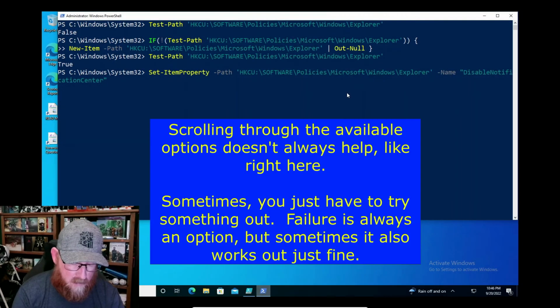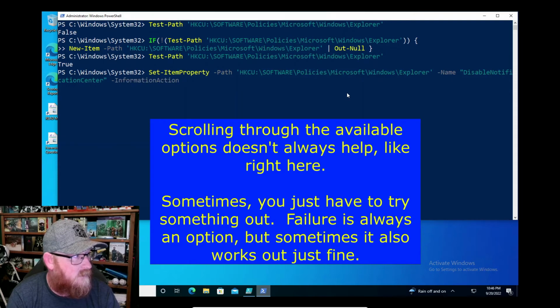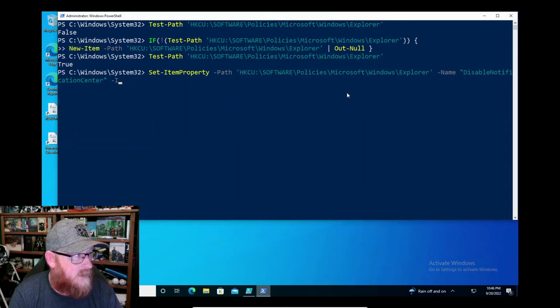Why is type not auto-completing? Why? What are our options here? Value, pass through, force, filter, include, exclude, credential, if, confirm, use transaction, rules, debug, interaction, information, whole lot of stuff. I'm not seeing a type. You know what? I'm going to see if it'll work anyway.